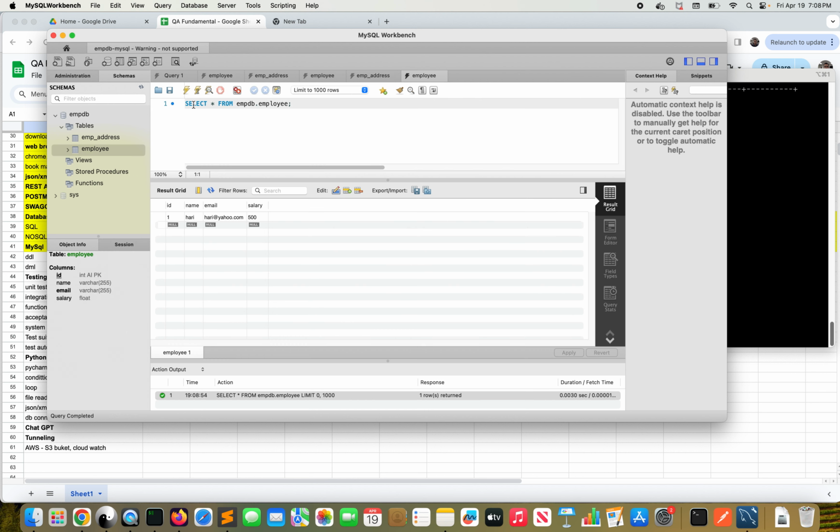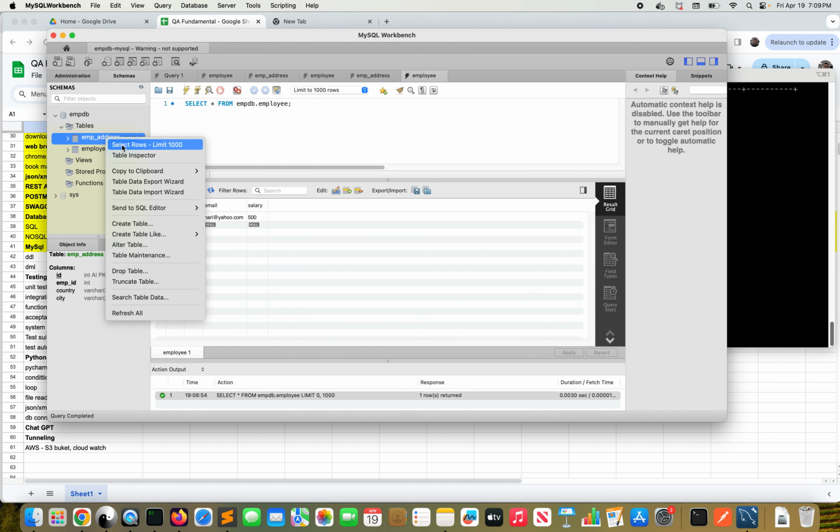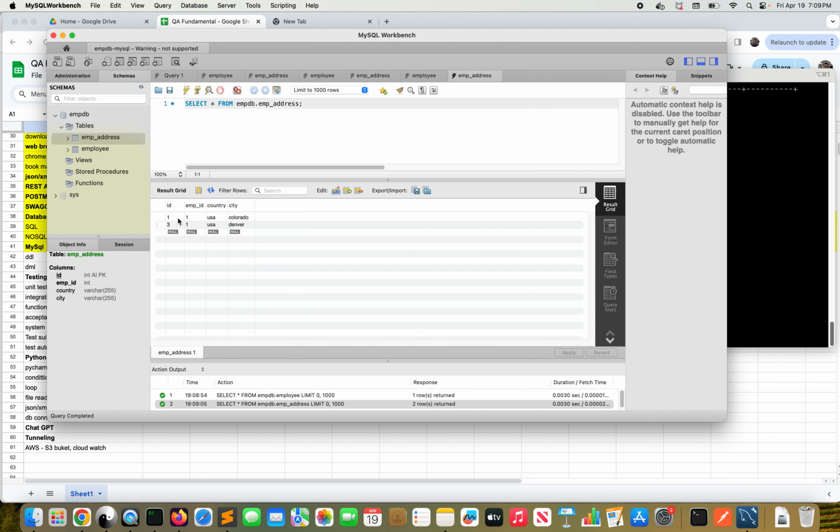employee, this is the query: select all from empdb.employee, and you can see there is one record. And in emp address, you can see there are two records here. If you want to see the data from both tables, because both are related. In employee, you see the employee ID is 1, Hari, and employee ID 1 has two addresses here. So if you want to see both of these together, we need some kind of a join.